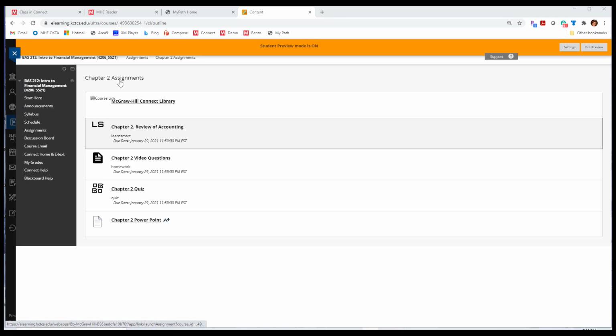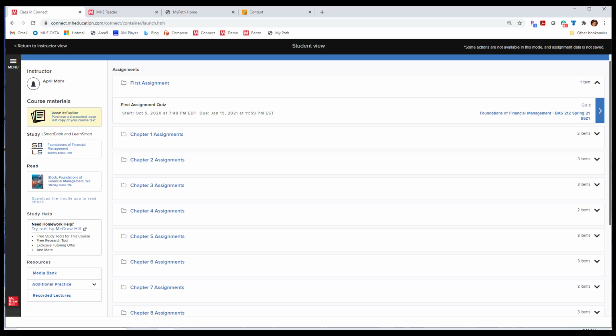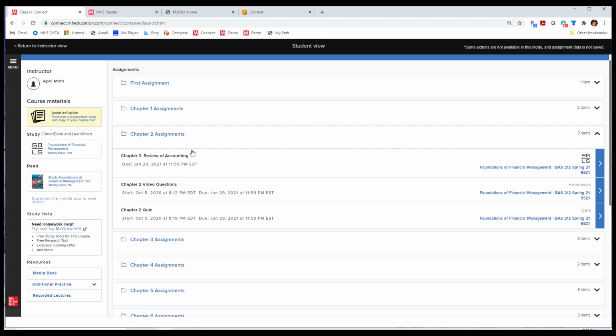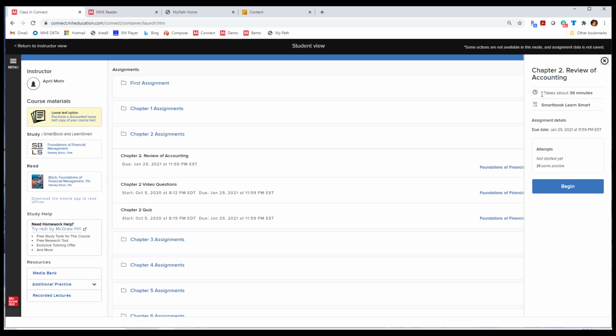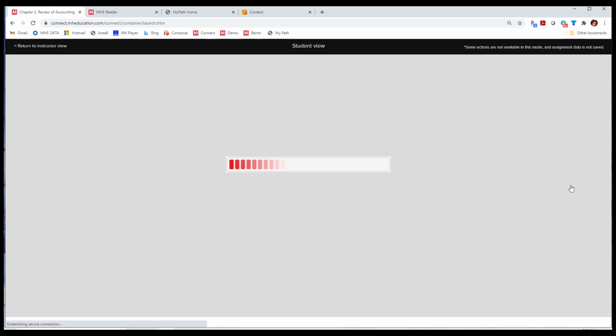So you would click this link and it will take you into the assignment at Connect. So this is what the Learn Smart assignments look like. This one tells you about how long it will take and the due date. So select begin.